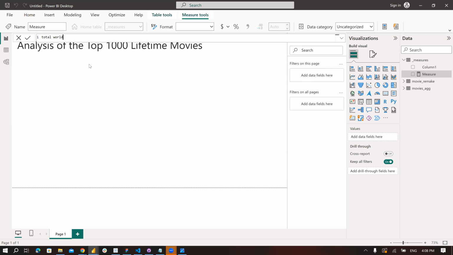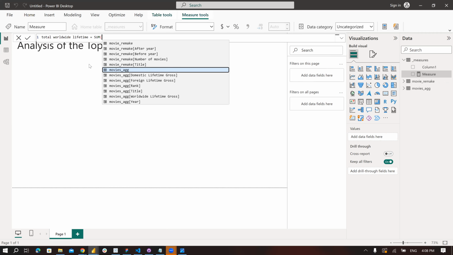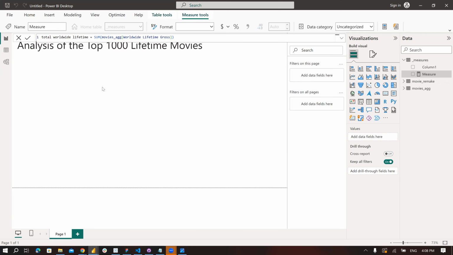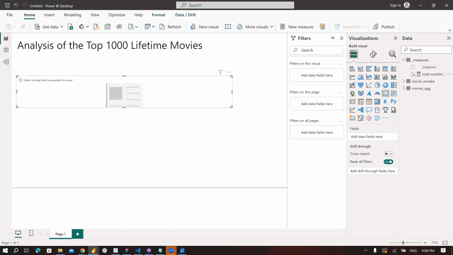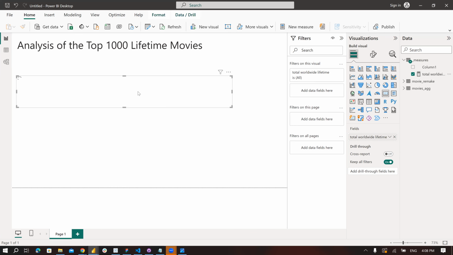I'm going to say total worldwide lifetime. It's pretty much just sum of the worldwide lifetime gross, like so, right? And we can put that in a text box like this. You should see the 4 billion or so. Okay, cool. We already marked it as this type of data anyway. Then we also need it to be split into domestic and foreign, right? 37% versus 62%. Of course, can drop it into a pie chart.